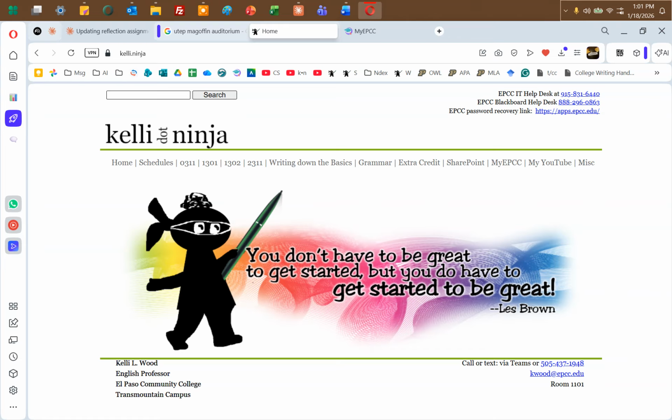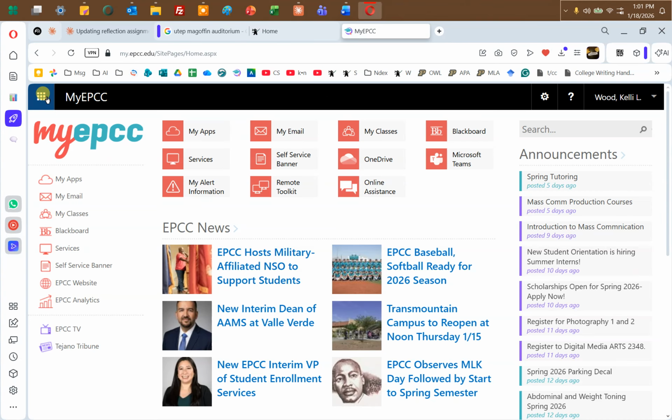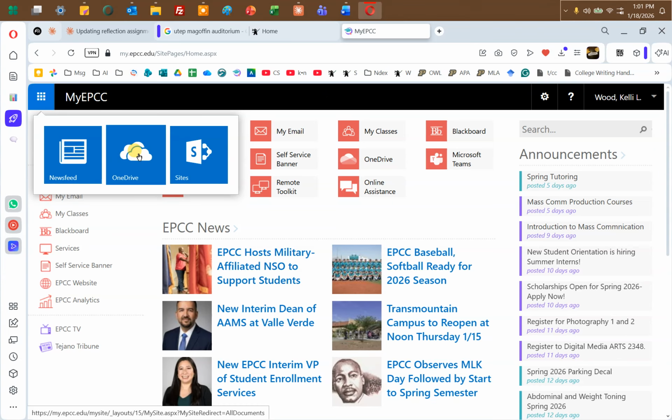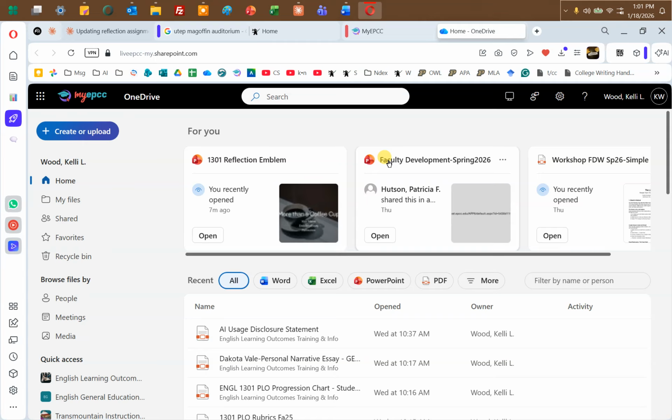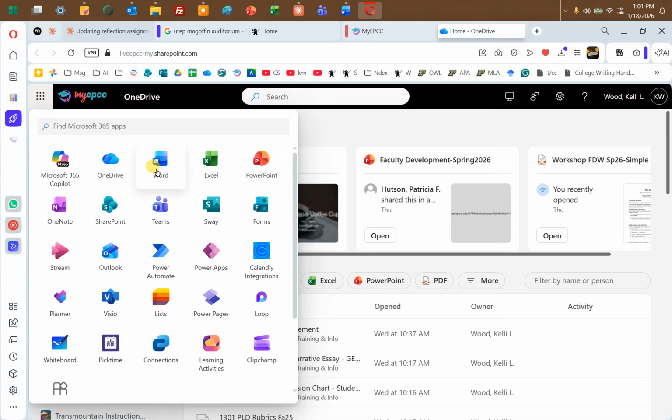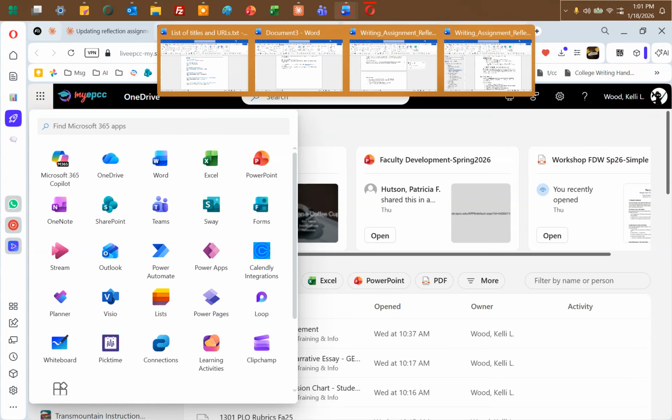I'm talking about doing tools to do your reflection with. So go to my PCC and we want to get to OneDrive. You can click right there, OneDrive, or you can click here on OneDrive and it will take you to that. Remember, you have access to the full Microsoft suite when you're signed in on the college. Here I'm going to click on the app launcher menu. So you have Word, Excel, PowerPoint, OneNote, and you can actually use these on your computer too. You just make sure you're signed in to OneDrive.